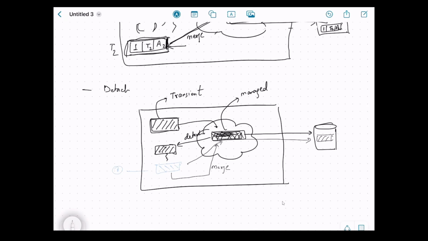So till now we have covered five methods: persist, find, refresh, merge, and detach. And the important thing that we need to understand is all these things are happening on the persistence context first.